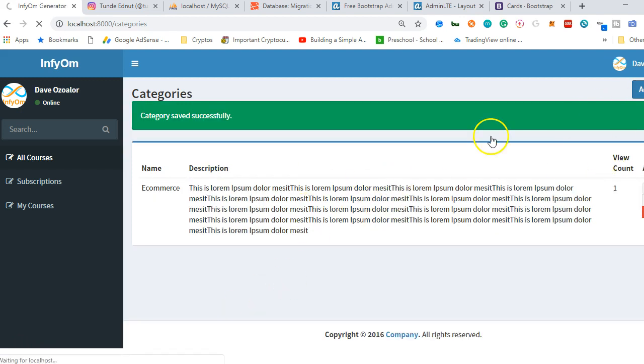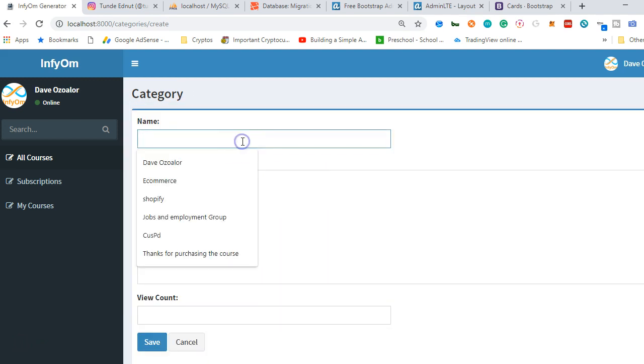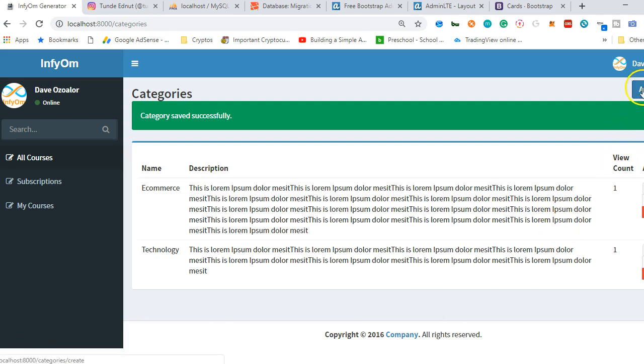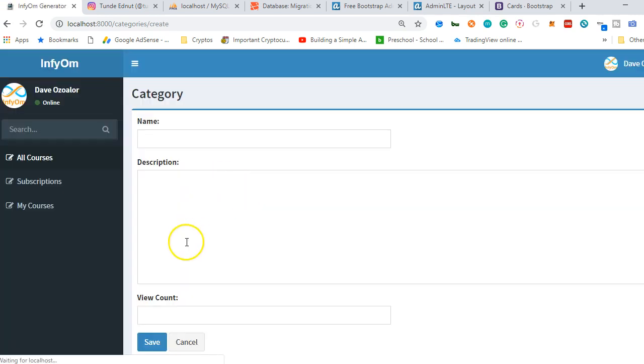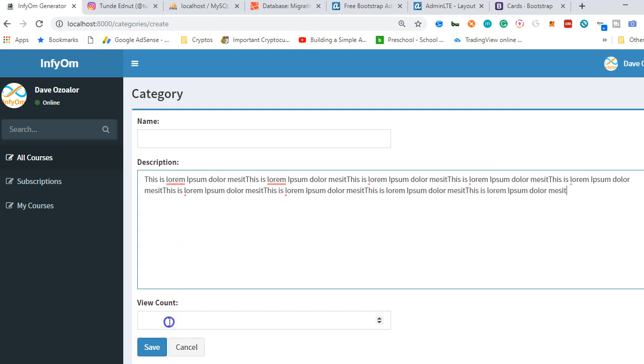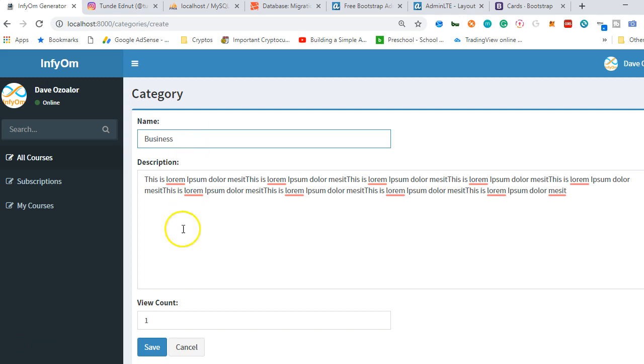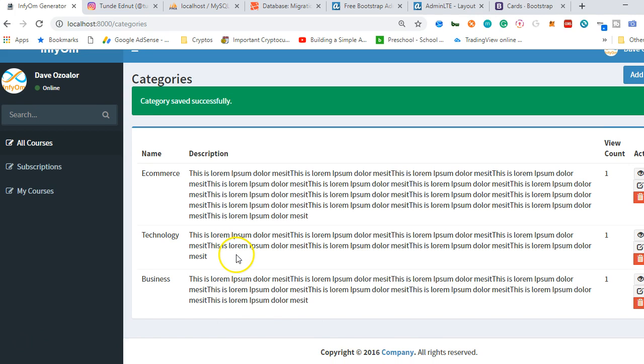Let's create another one just for fun. Apart from e-commerce, we can have technology. Technology, we do lorem ipsum, save, view count 1, and we have just one more. Lorem ipsum, view count 1, and technology, we have business. Okay. All right, so we have all this. Now we can start playing around. What if somebody clicks this? Where does it take them to? That's what we can do.